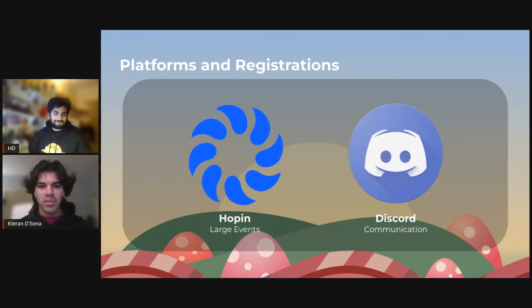Next, I'll talk a little bit about the platforms and the registrations we'll be using. So we're going to be using Hopin for the large events. So that's what we're using right now. And we're going to be using Discord for communication.